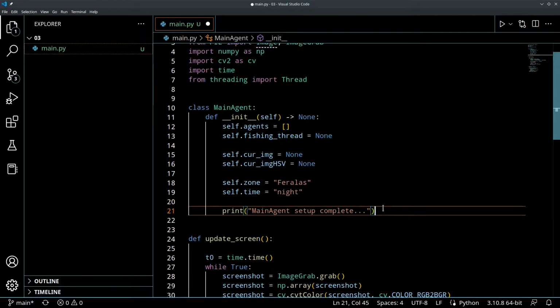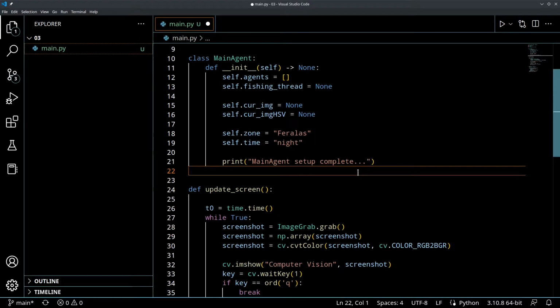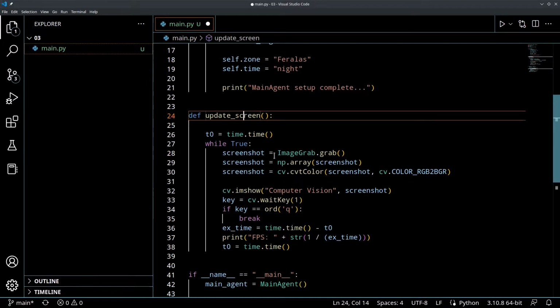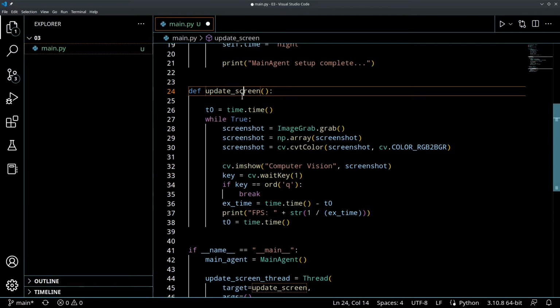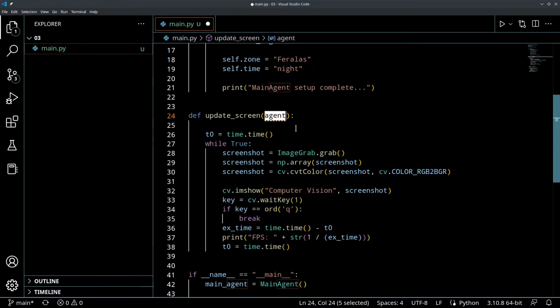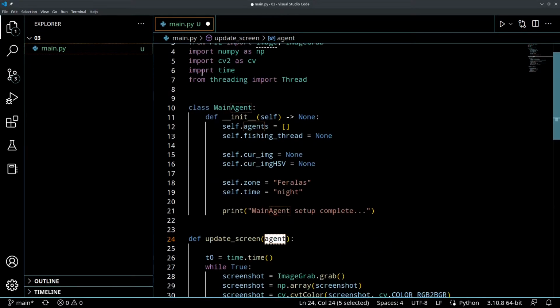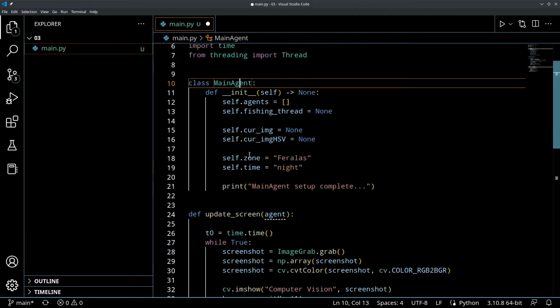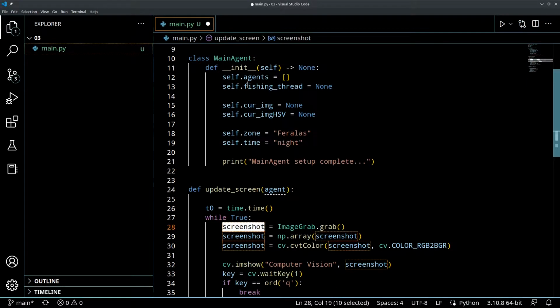Okay, and then we can leave this in here, this main agent setup complete. We have our UpdateScreen function, which is the same as before. But what we're going to do differently this time is pass an agent into this. So instead of this just being a standalone function with no arguments, we want to pass an agent in, and the agent is going to end up being the main agent. So when we start UpdateScreen, we want to store this screenshot into the current image for the main agent, okay?